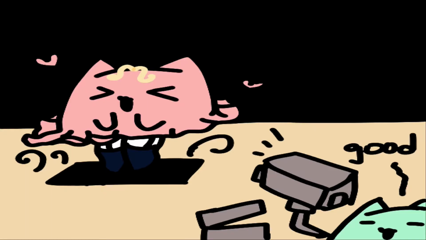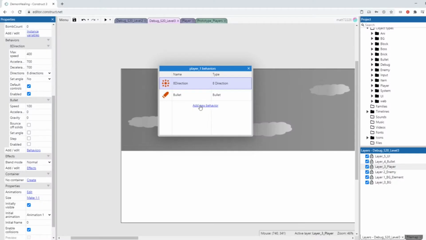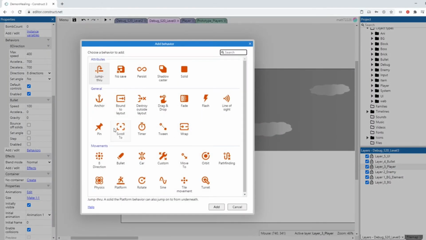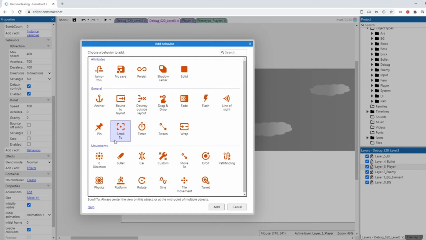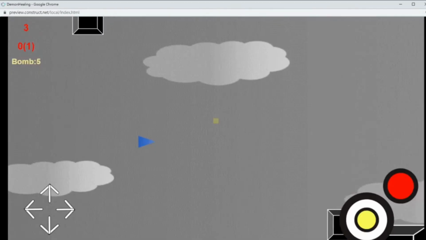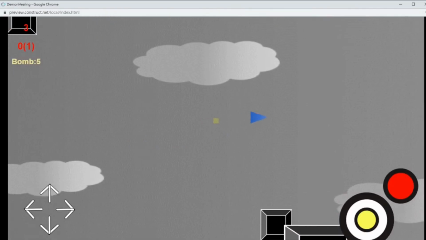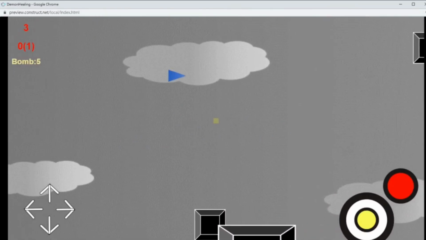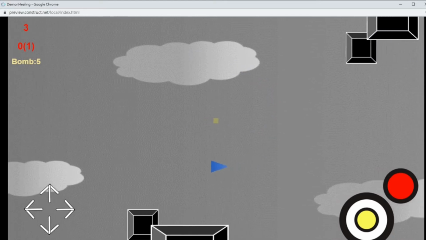The main reason for this problem is that you don't have a camera set. The behavior of the camera, scroll to, can be added to any sprite. If we add this to the player, then the viewport will move forward with the player position. But I refuse. I won't do that here, because later I want to design a multiple players game. Lots of players on the same screen. So the camera shouldn't get stuck on a single player.